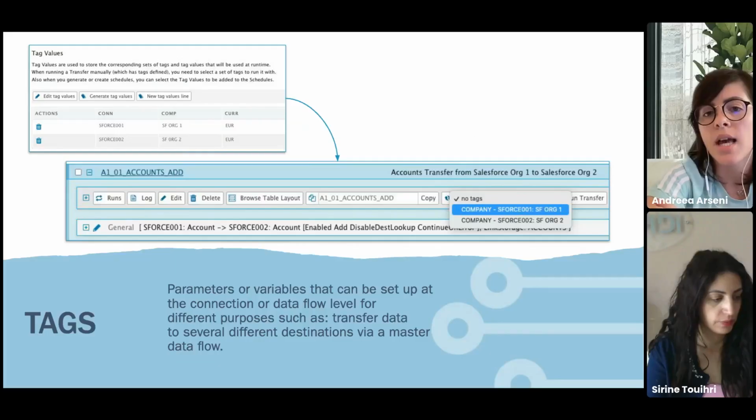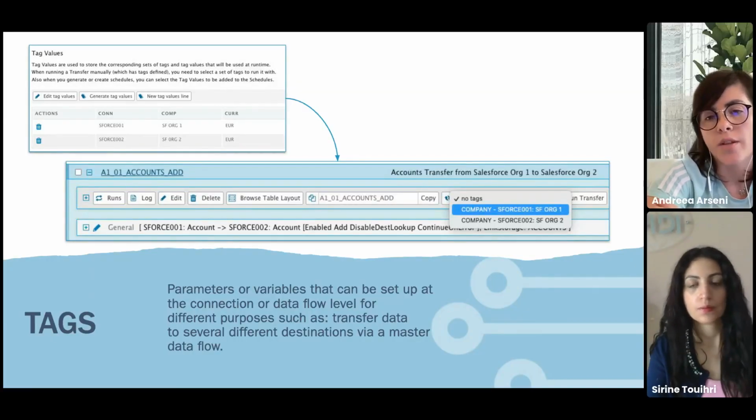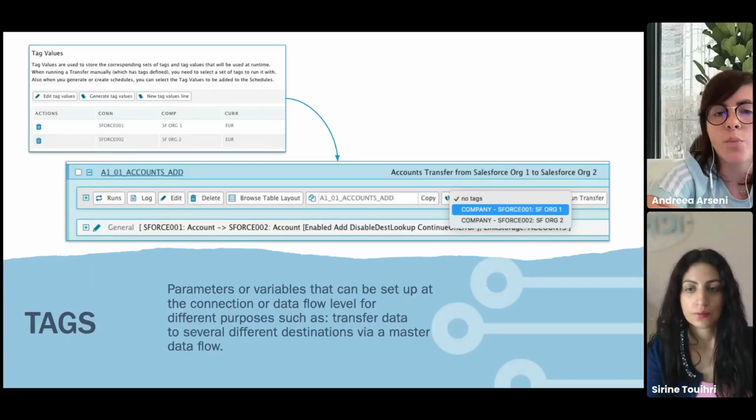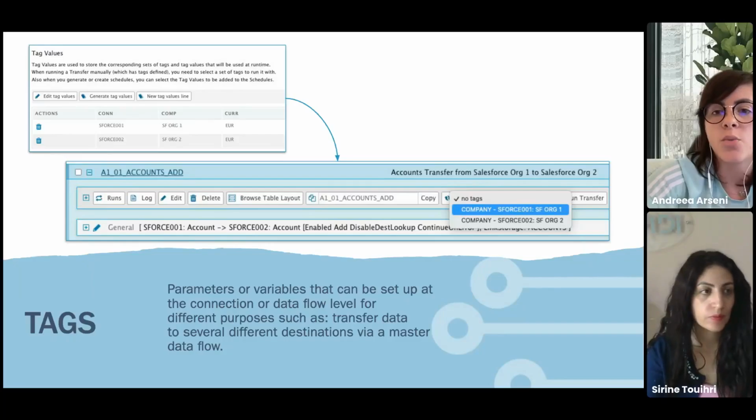Like in this case, I have a separate tag. So one tag would be for the Salesforce org number 1, and then a second tag would be for Salesforce org number 2. So that's a way to differentiate between them and at the same time be able to run both of them via the same transfer. And of course, there are so many different purposes, and you just have to be creative about it, and then you'll definitely be able to use them on your transfers.